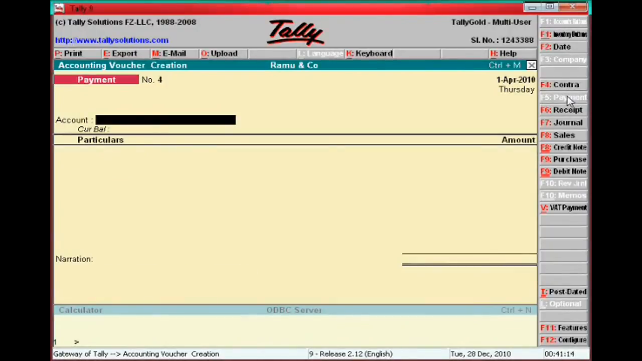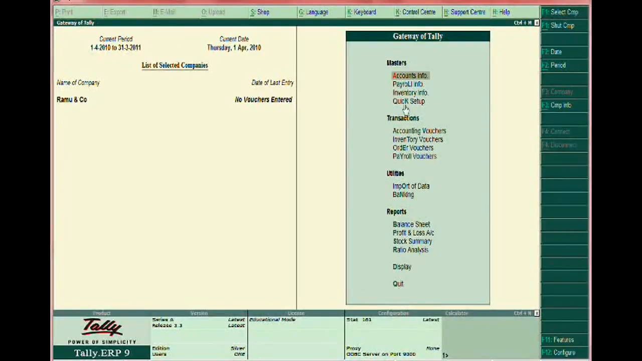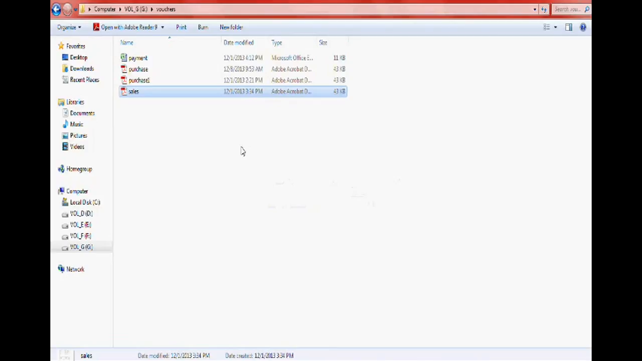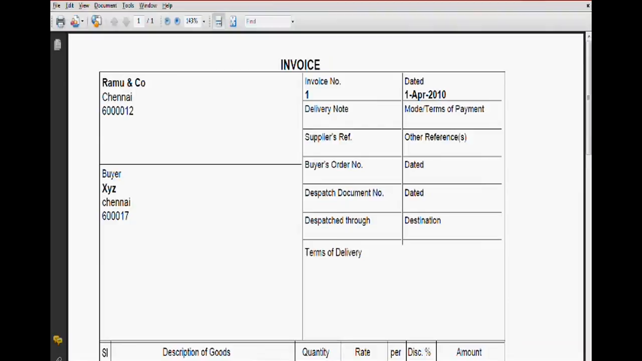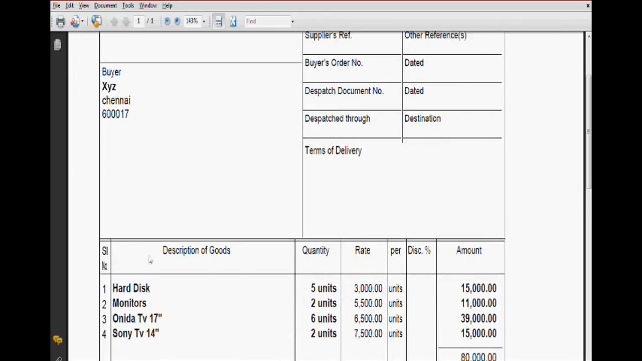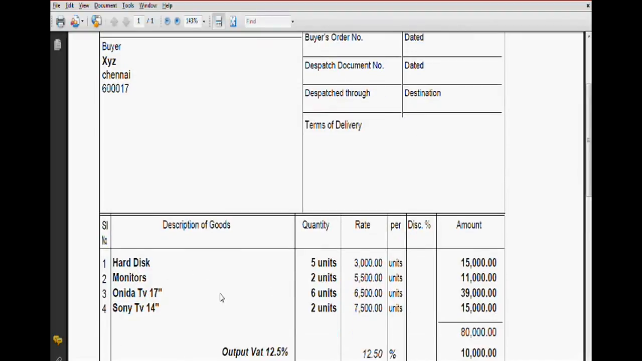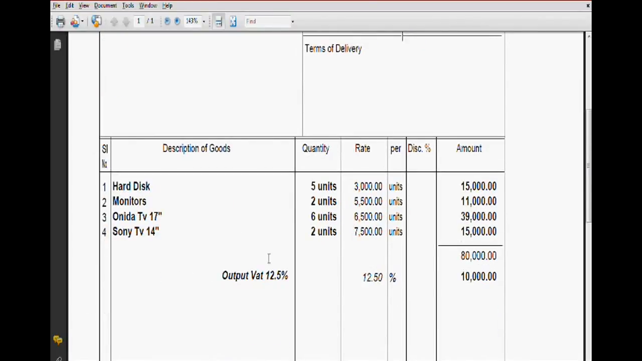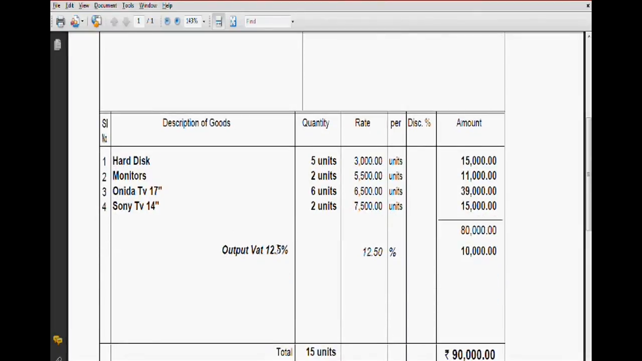Now payment and receipt entry is over. Now the next lesson is sales entry. For sales entry, you have to create one ledger, that is XYZ under sundry debtors. This you know how to create. Hard disk, monitors, TV, everything we have already created, so no need to create. And this output tax you have to create.